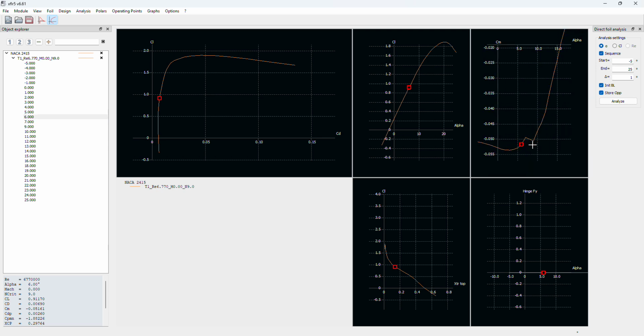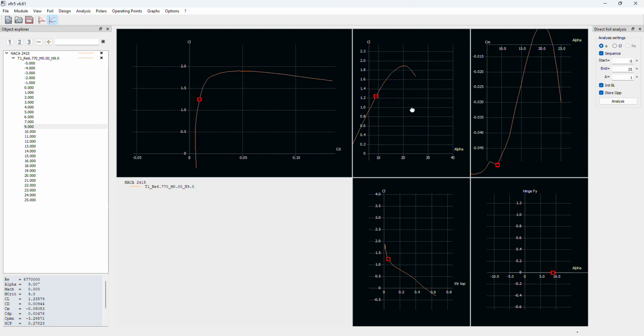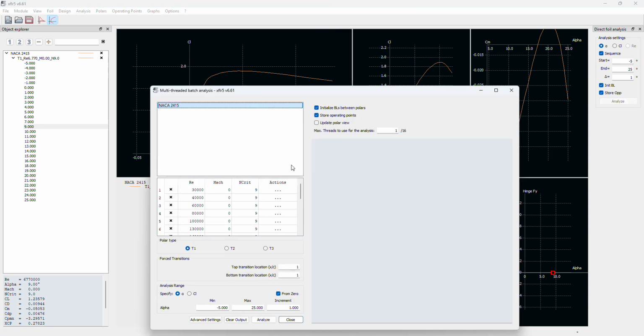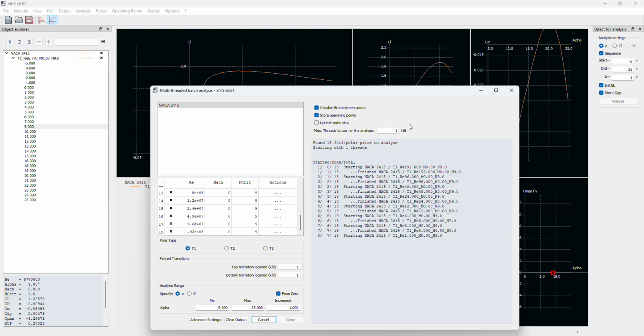Assuming that's why there's this discontinuity. I haven't been able to get 8 to converge, but it hasn't really affected my data in any way that I can determine. So this is just for the airfoil by itself. For the wing, we're going to do a batch analysis at a variety of different Reynolds numbers. This is fine, this is what I had before. Analyze, and have it run its batches.